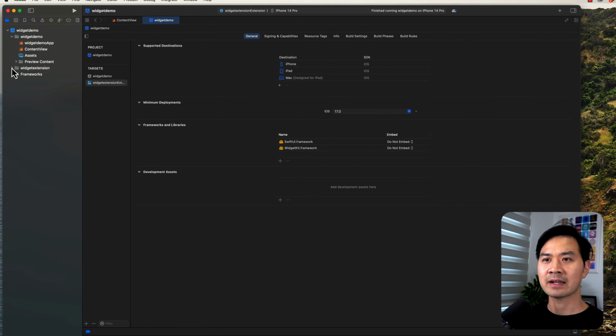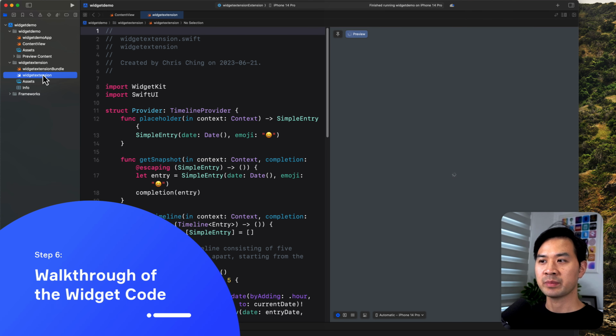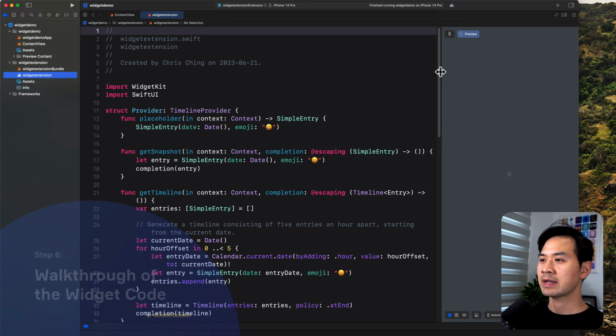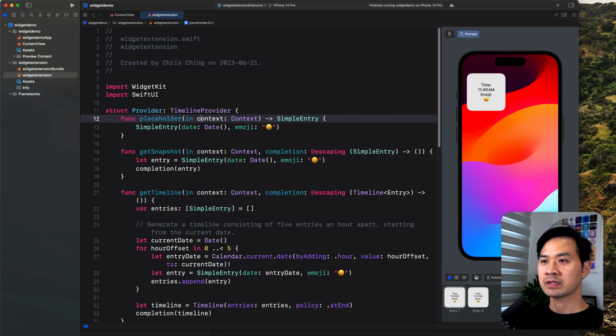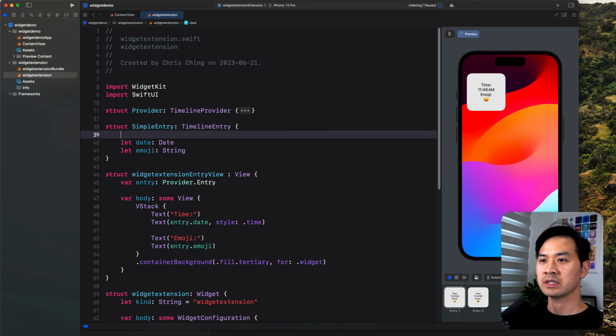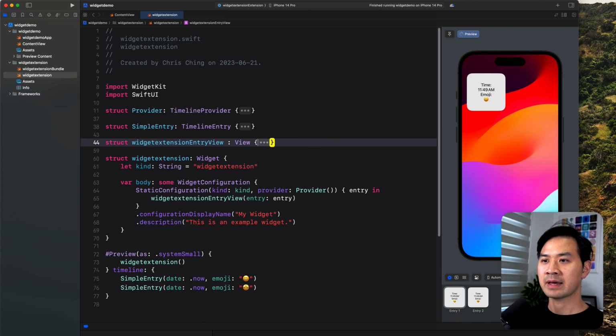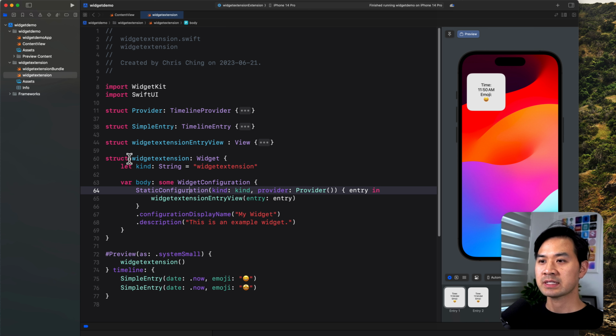Okay, so let's take a look at the code of the widget. So at first this was really confusing for me too, because there's actually quite a bit of code that it generates for you. So what I'm going to do is try to collapse some of it here so that it's easier for you to see, and I'm going to try to explain it in a way that makes it easy to understand. Okay, so this is the preview. This is just what you're seeing here. This widget extension, which adheres to this protocol, this is the actual widget itself.